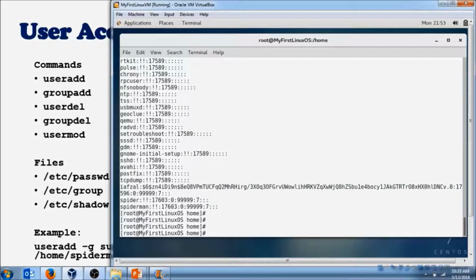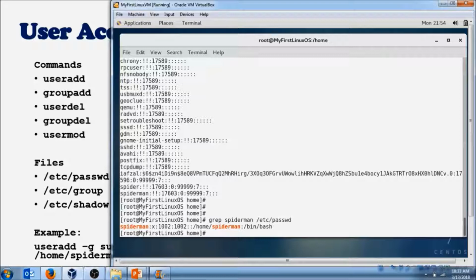Again, if you are specific about one user, let's say you just wanted to know the information about Spider-Man in /etc/passwd, you do grep spiderman /etc/passwd. And you will only get the information about your matching criteria, which is the Spider-Man line.